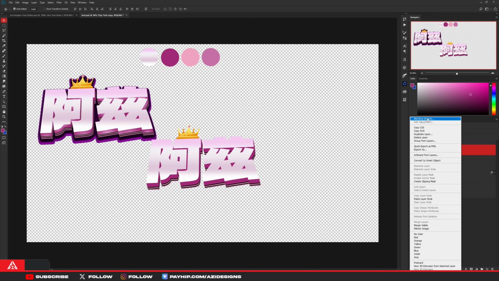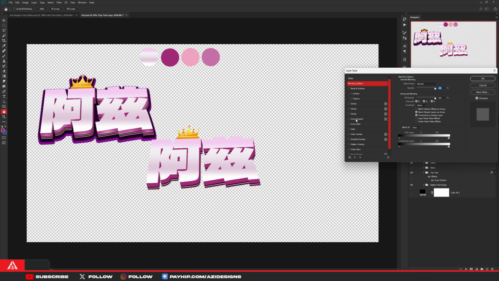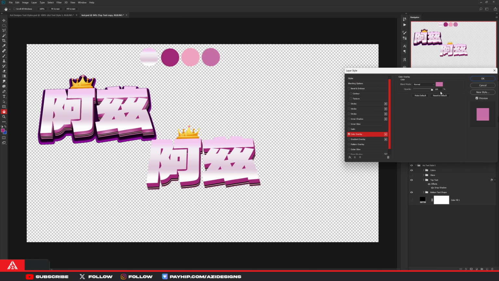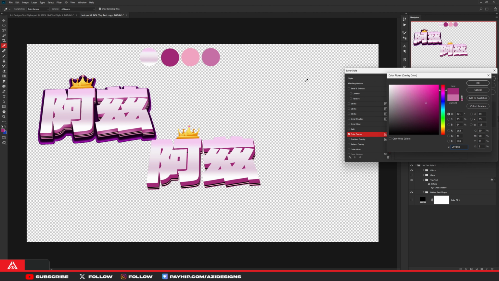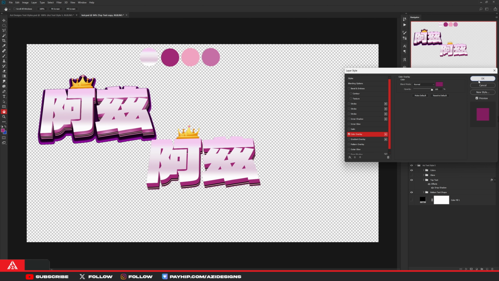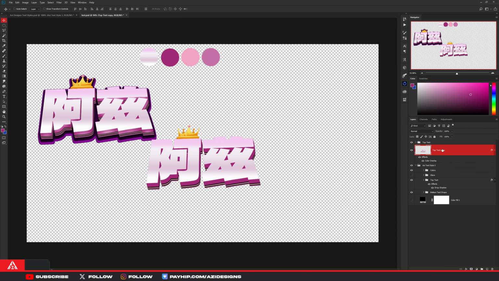And then next what you're gonna do is go to blending options, color overlay, and make it a darker purple. I believe after that I just hit Control E just so it merged everything, or rasterized layer style. So now we have a solid color.